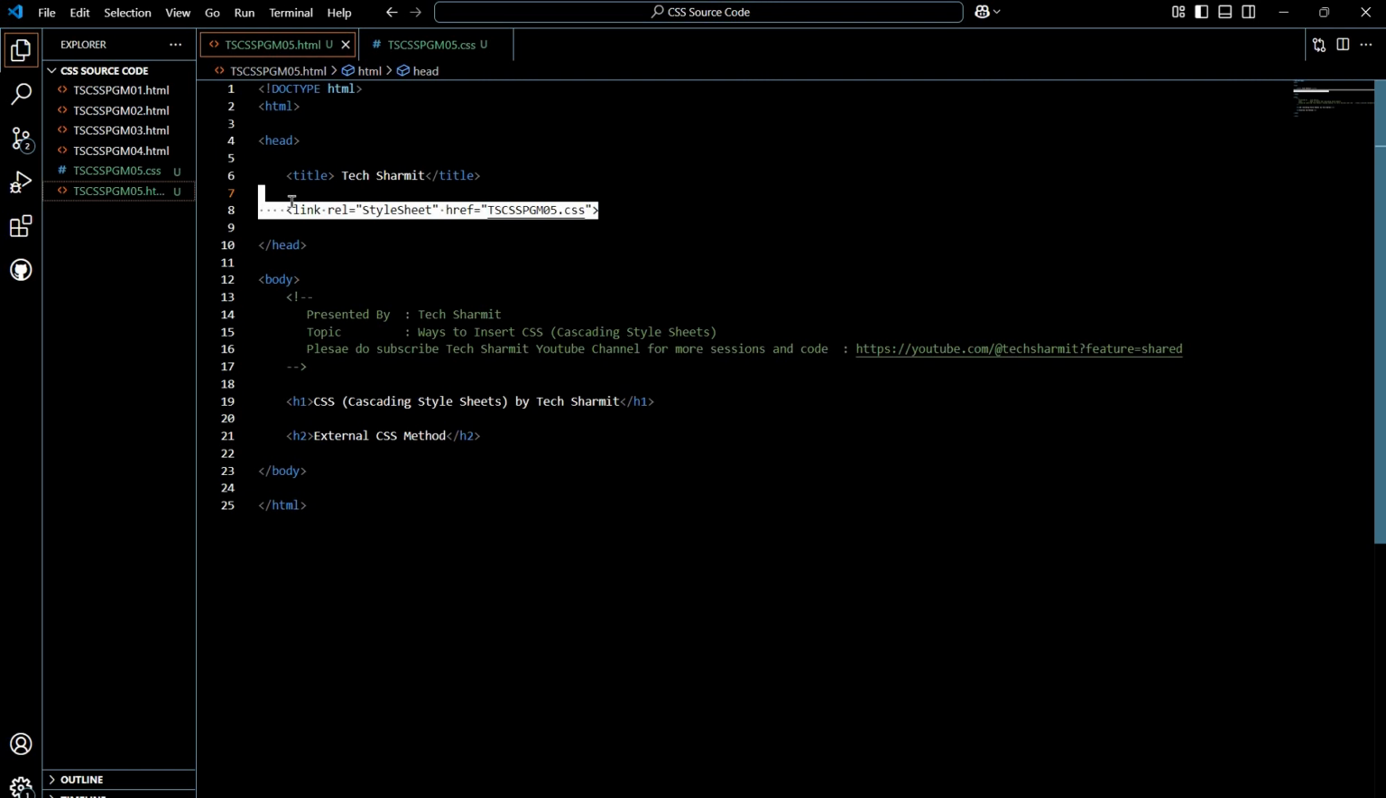Suppose there are two teams, one would like to work on the CSS, so they can simply work on the CSS file. One wants to work on HTML, they can separately work on the HTML file. Clear? Fine. So these are the advantages.